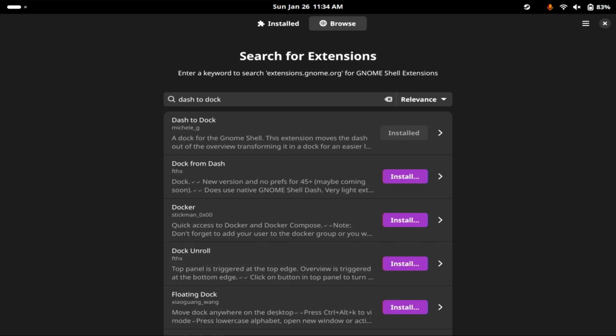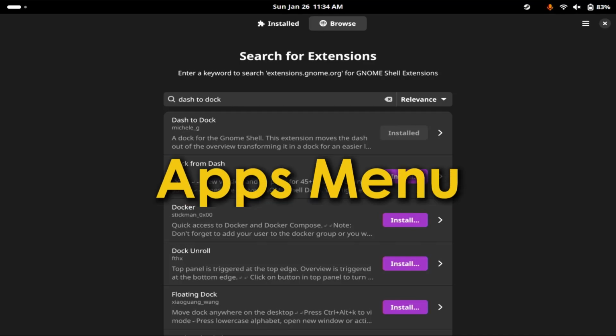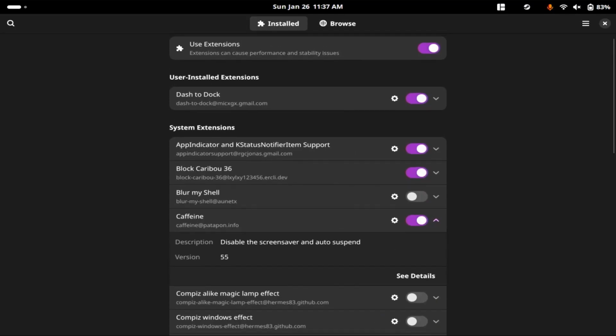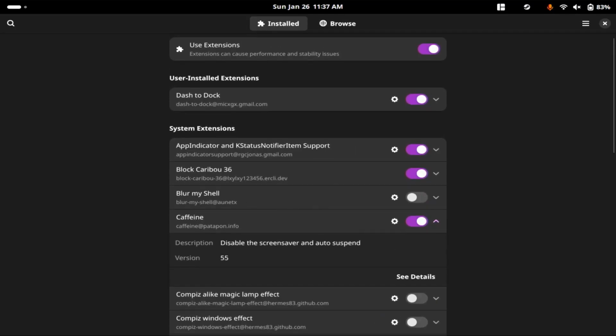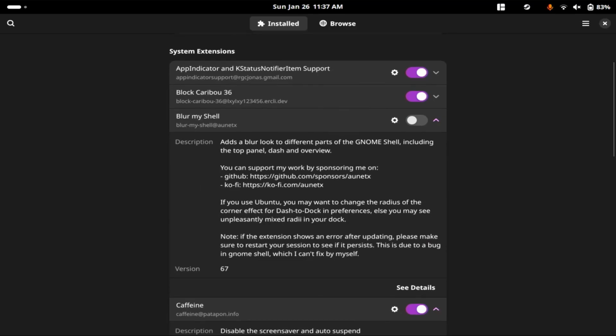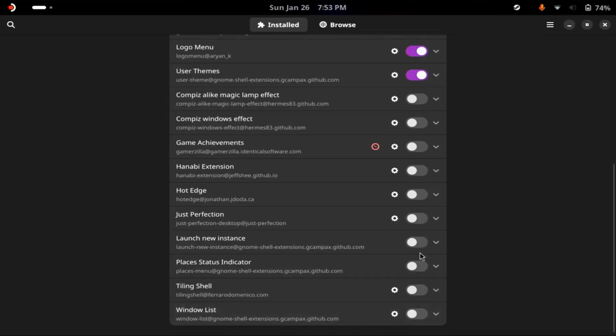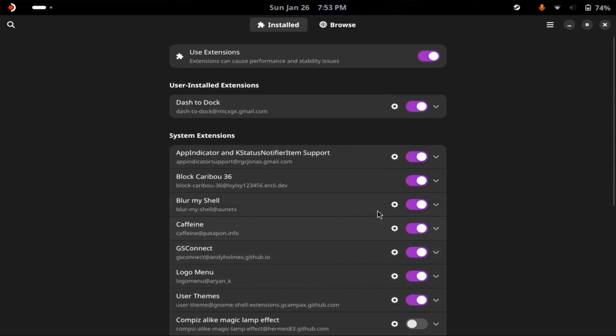Also, if you have installed Dash to Panel extension, then I'll also recommend you to install the ArcMenu extension, which will install a Windows 7 like start menu on your desktop. Next, install Blur My Shell. Since I'm using Bazzite, it comes pre-installed, so I'm just gonna enable it. Then also install the User Themes extension, which will help you to change the theme of your desktop.